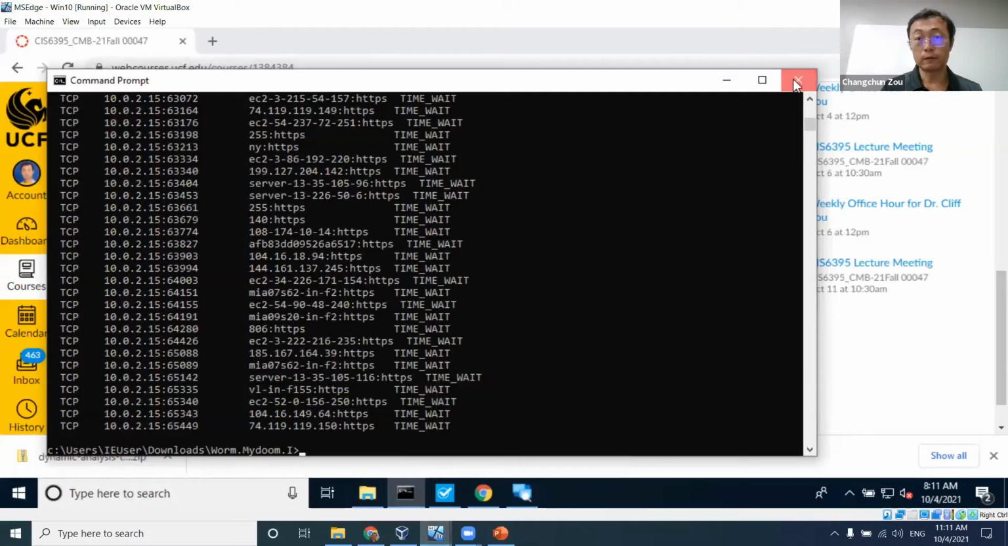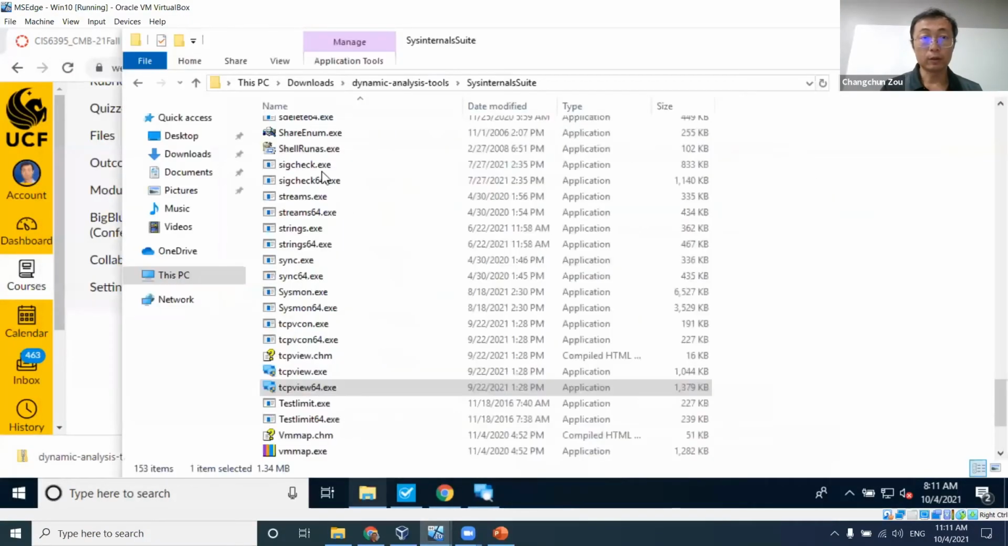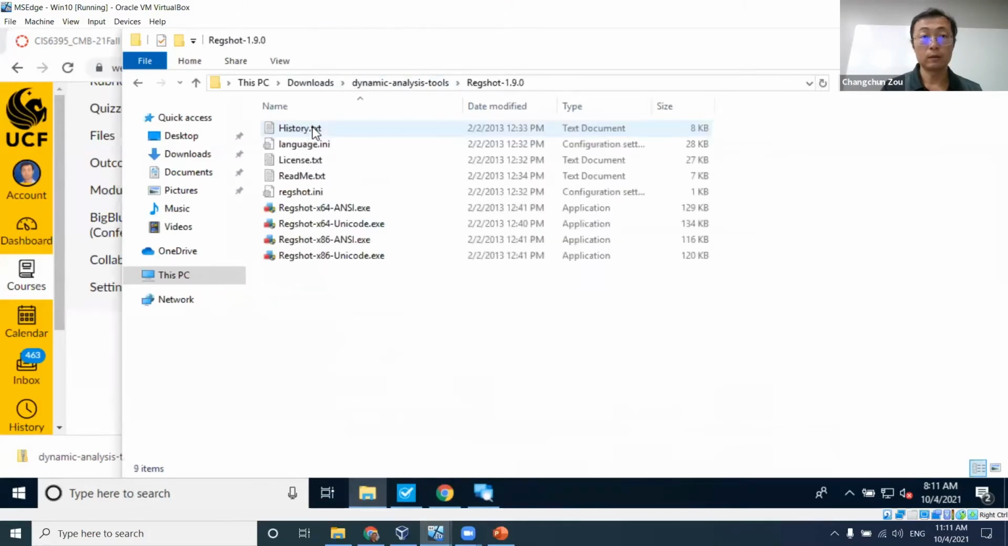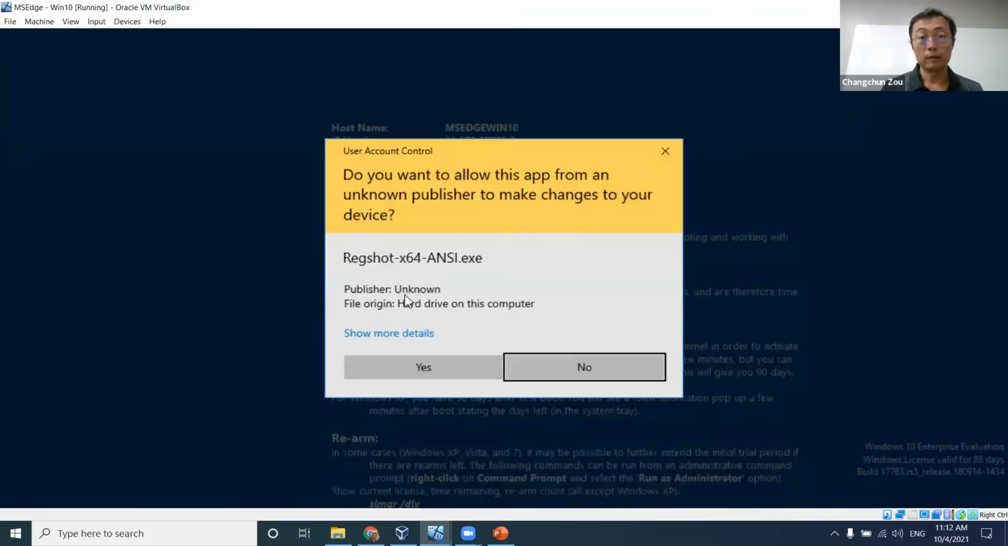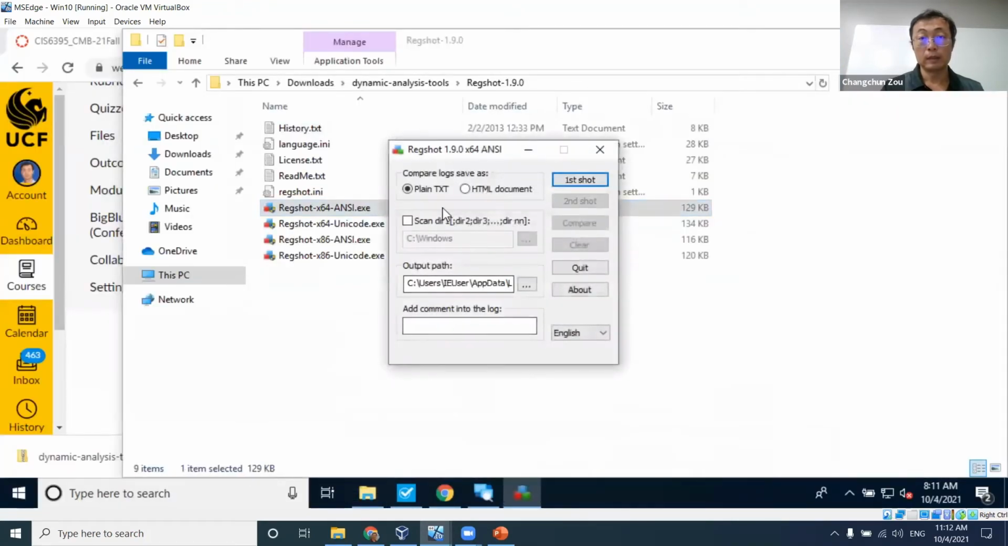So let me see. I have Regshot here. I don't know what's the difference between ANSI or this Unicode. So compare log saved as: you can take a first snapshot. This is the output file.